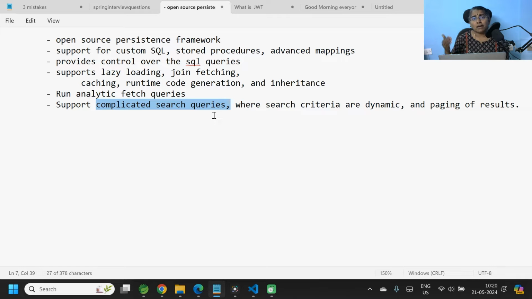Similar to an ORM framework like Hibernate, MyBatis also supports lazy loading, join fetching, caching, runtime code generation and inheritance. MyBatis helps to run analytical fetch queries, that is like summation, aggregation. If you want to perform these kind of operations, MyBatis is the best choice.